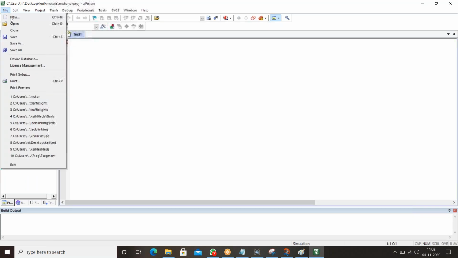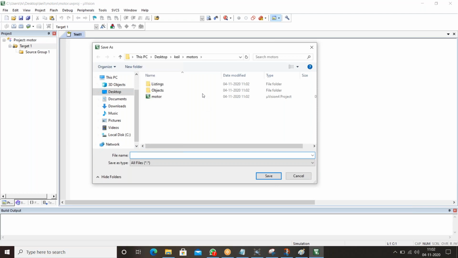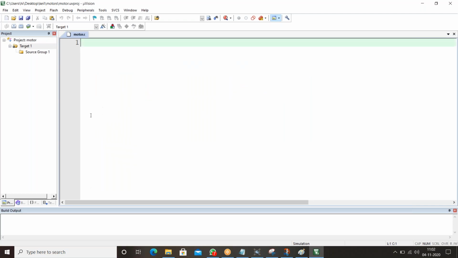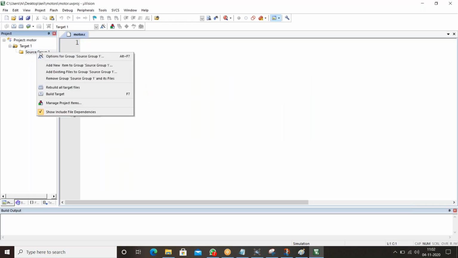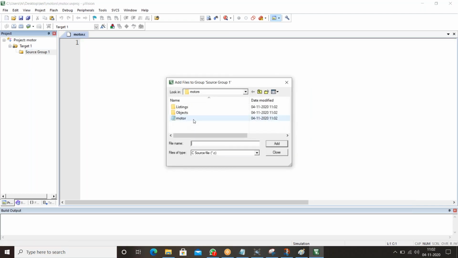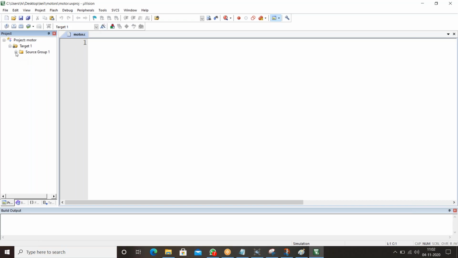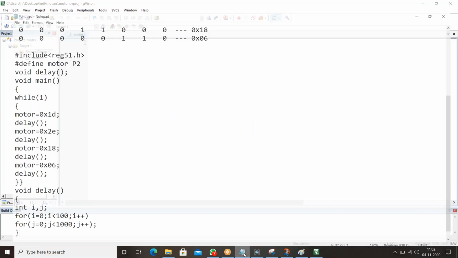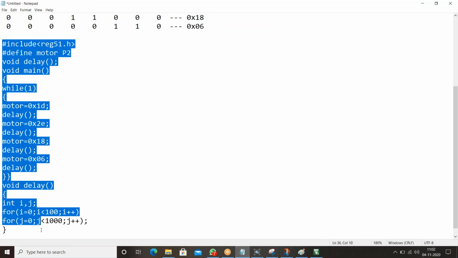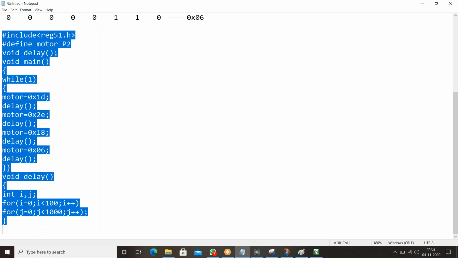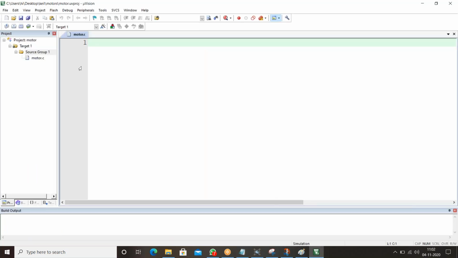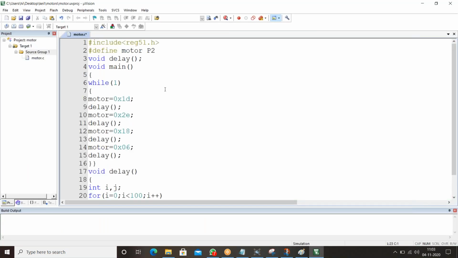New. I want to save it as motor slow motor dot c. Save. Okay, add existing file to this. Yes. Okay, guys, this is our code. This is our program. Control C and Control V.